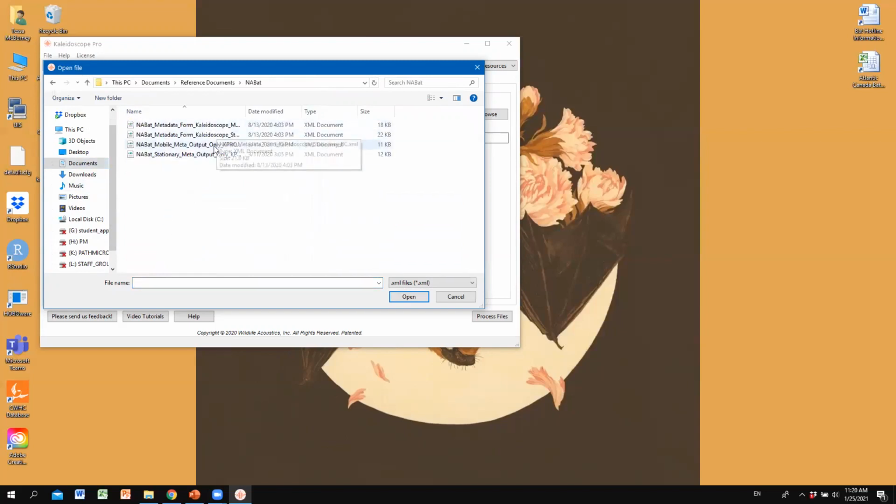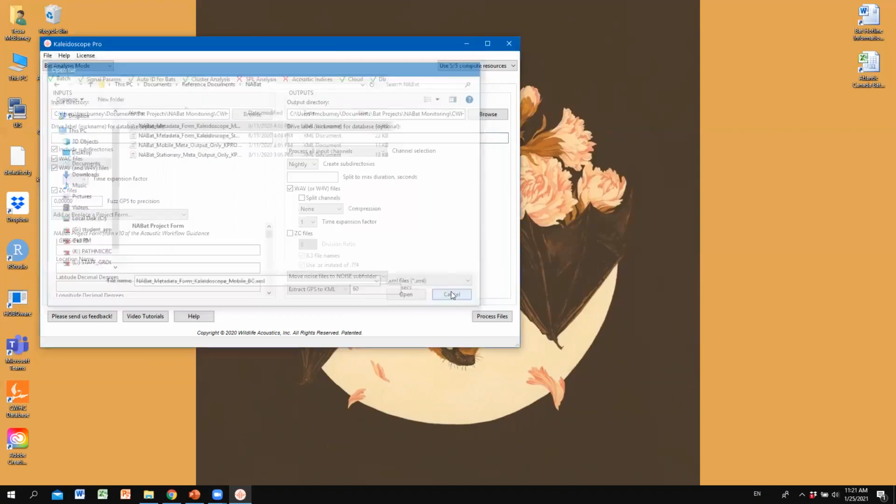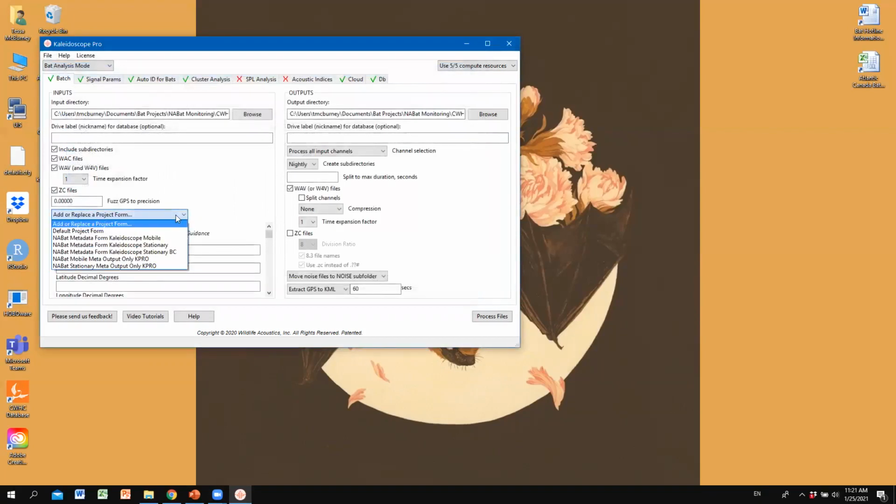I saved them here, so I'm going to open the Kaleidoscope mobile form. Mine does say BC, my form is a little bit different, but you will open your Kaleidoscope mobile.xml form, and you can click open. I'm going to click cancel because I already have the form saved, but you will click open. And then if it doesn't automatically populate in this dropdown, you're going to select that form from the list. Okay, so Kaleidoscope mobile.